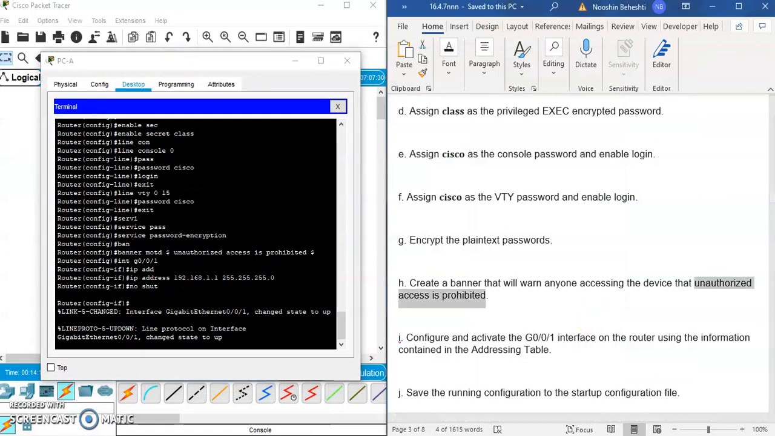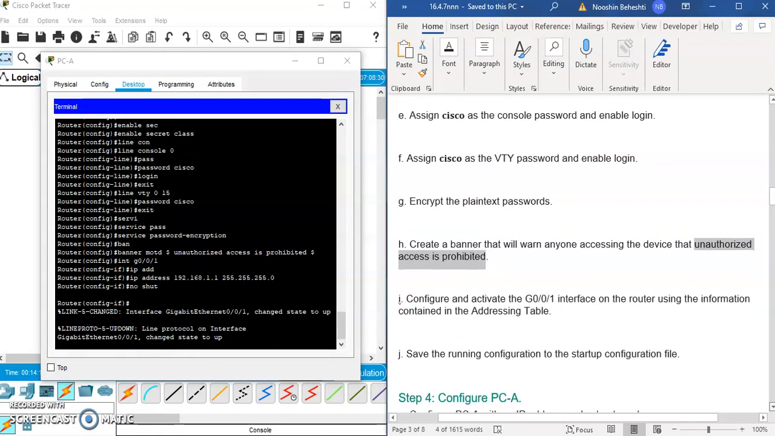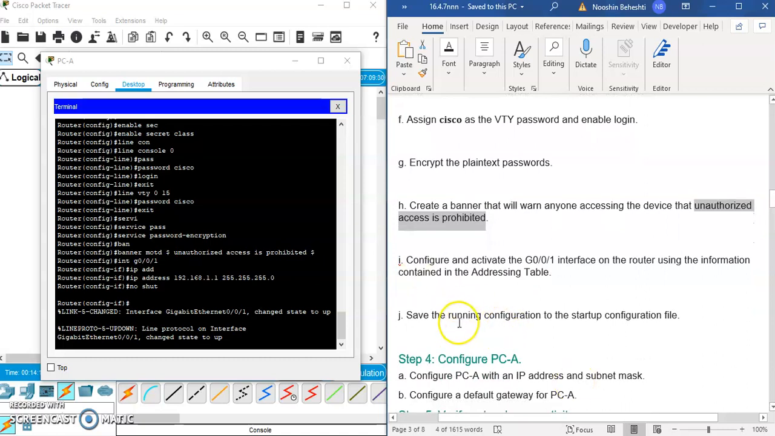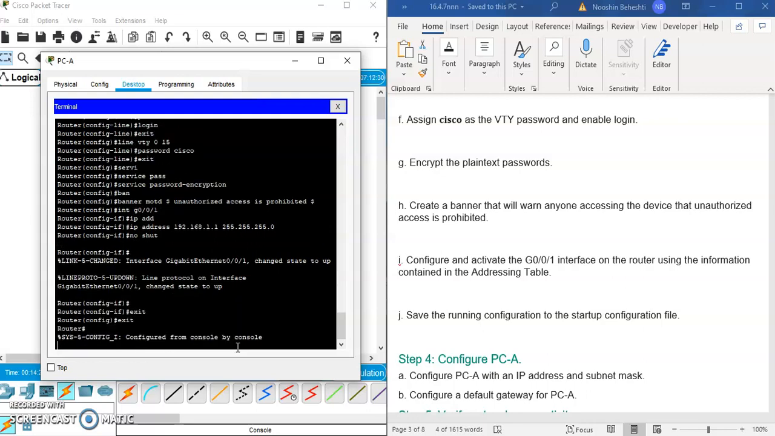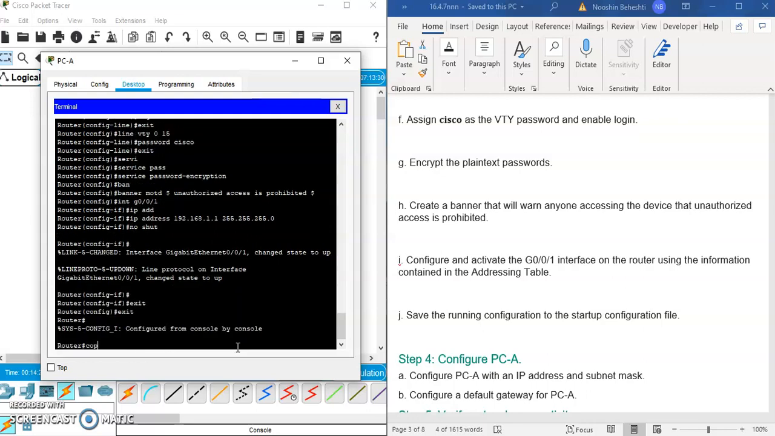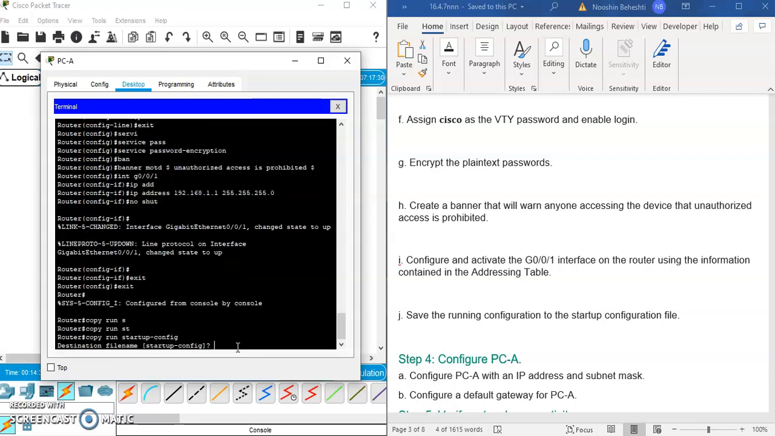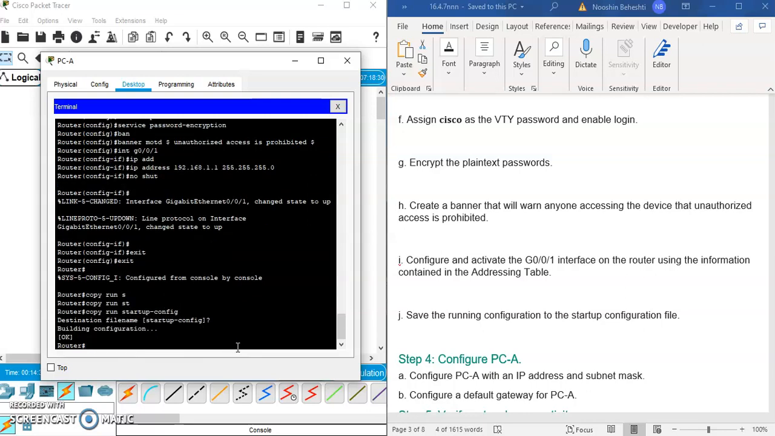Now let's go down: save the running config to the startup config. We exit from here and exit again, and we copy run startup-config, the things that are running to the startup config. It's asking you to confirm. You press enter and confirm.